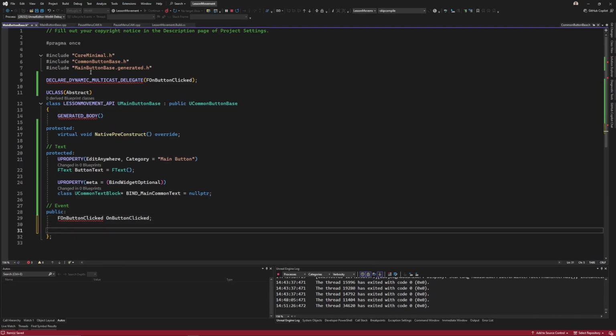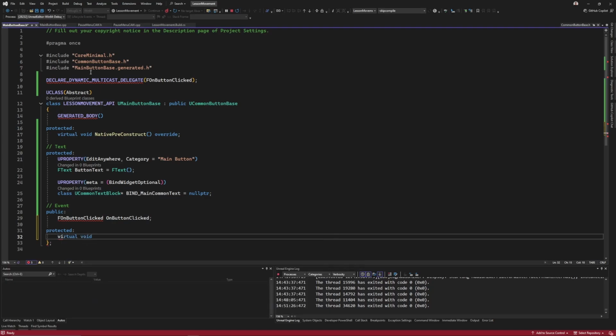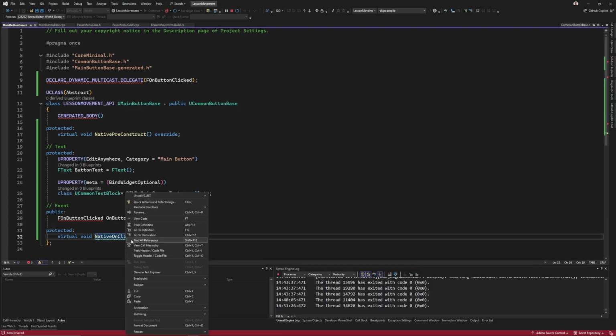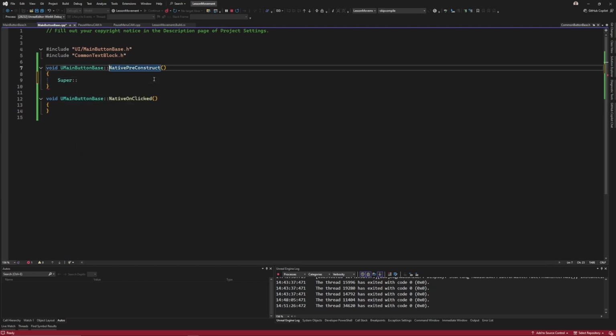So in order to call this event, we need to override another function. The function named NativeOnClicked is going to be called as soon as the button is clicked. So let's go for it. Virtual void NativeOnClicked, and of course override. Let's start with NativeConstruct. So let's call the Super first. Let's go.